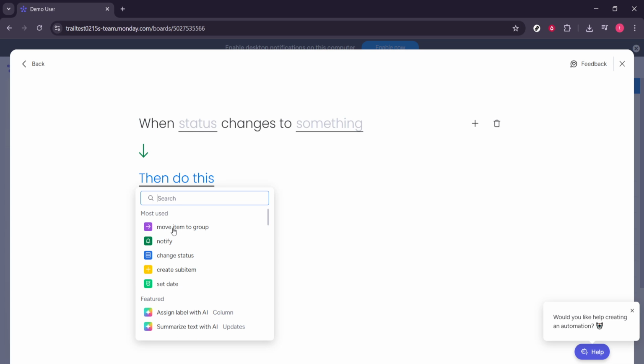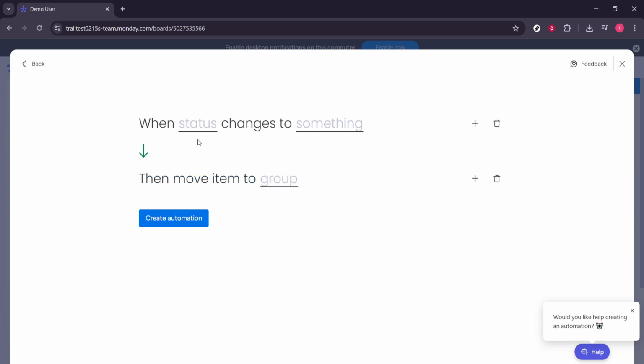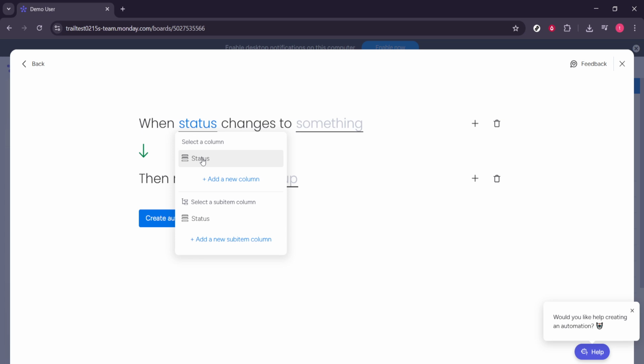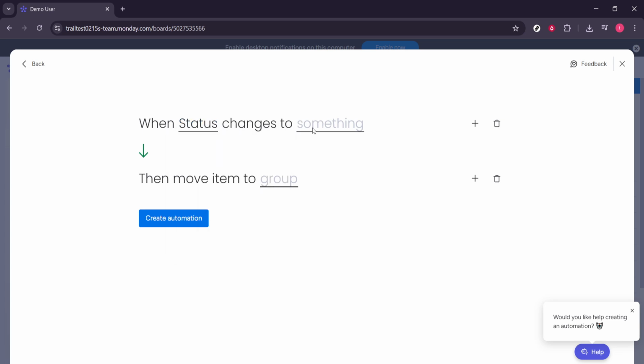Click on Status to choose which status column should drive this rule. In the column picker, select the column named Status, so the automation knows exactly which field to monitor. Then click the placeholder labeled something to set the specific status value that should trigger the move. This could be Done, Completed, Ready for Review, or any label your team uses. Choose the value that makes sense for your workflow. Then click Done to confirm the trigger condition.